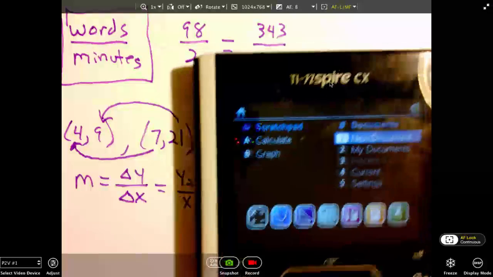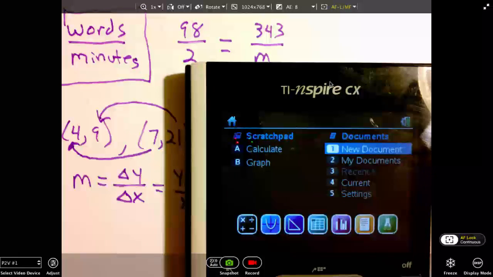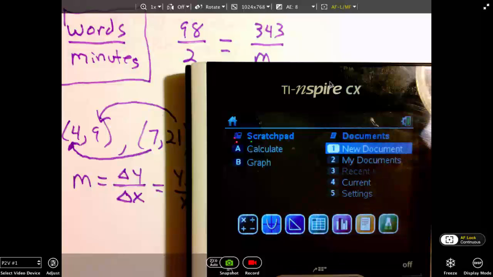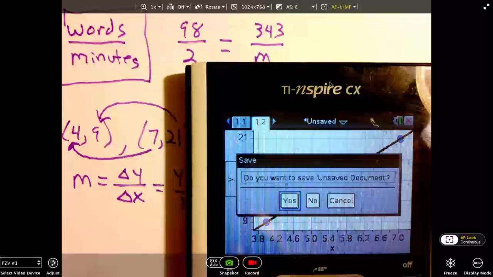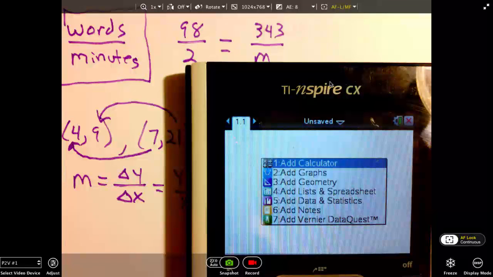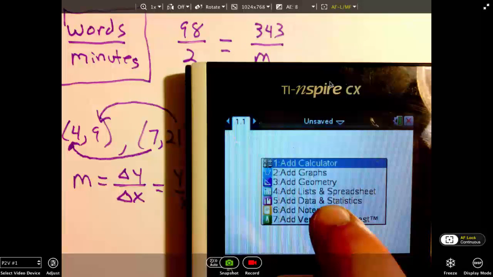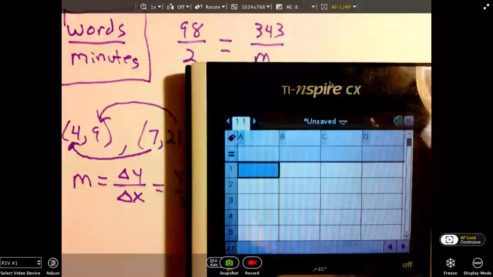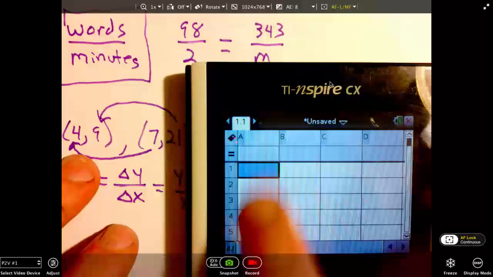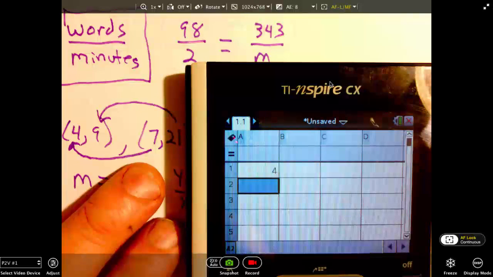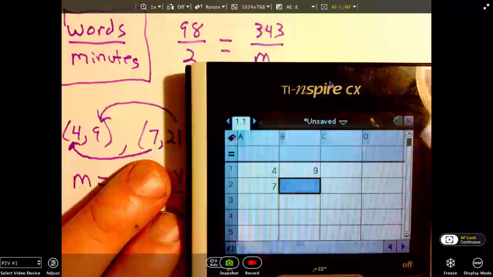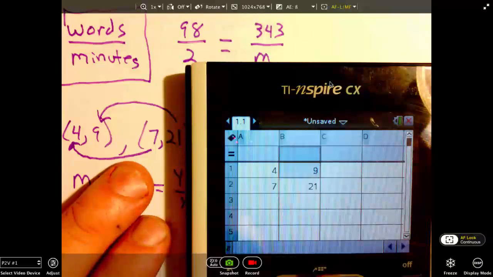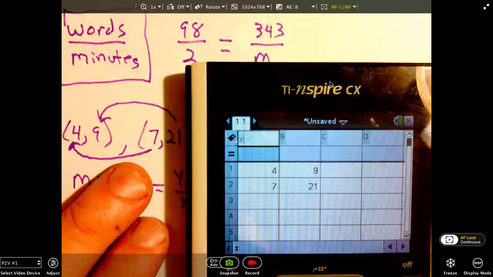We're going to attempt to use our TI Inspire calculator to find that same slope of 4 that we found by hand. So we will first go to New Document, 1, New Document. Save previous document, no. Now we're going to go to Lists and Spreadsheets, 4. This is where we enter in our X and Y values. This first column will be my X's. I have 4 and 7. The second column will be the Y's, 9 and 21. Now I need to label my columns as X and Y.